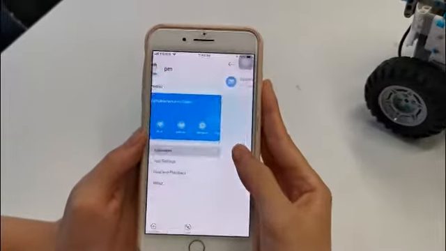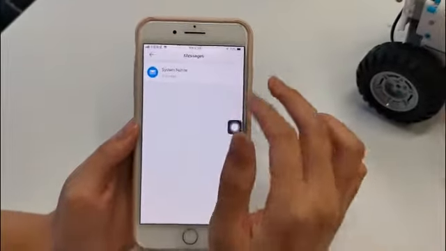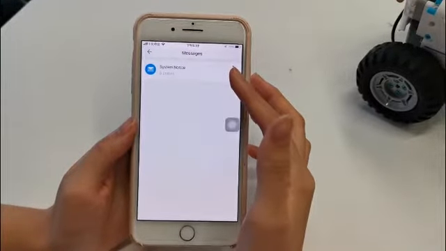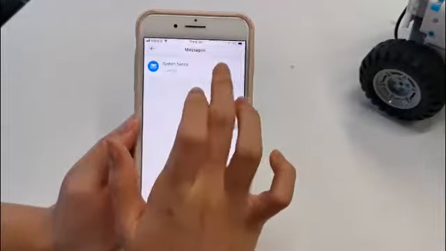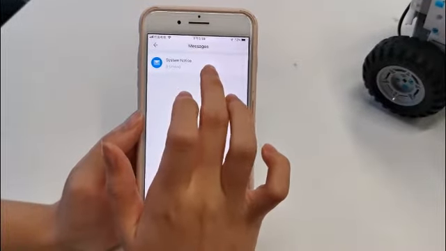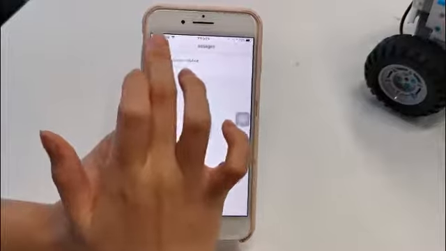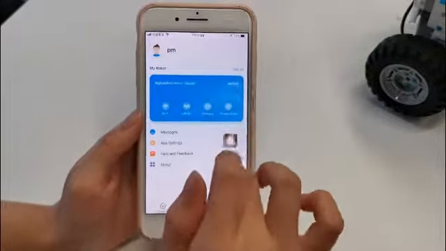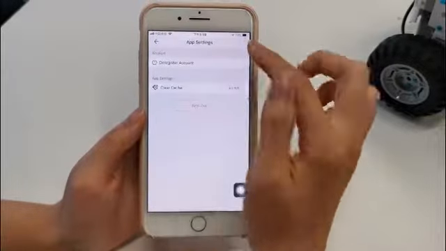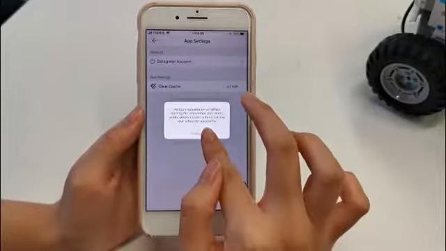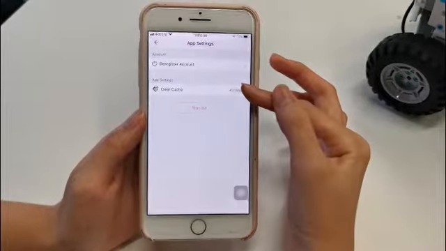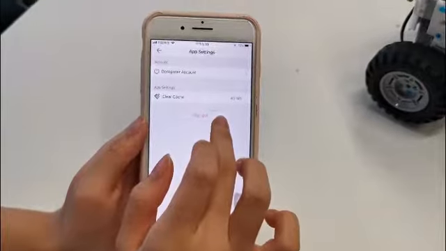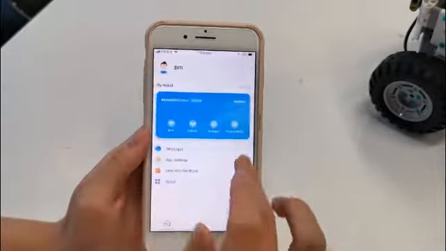And this is the messages. The robot can receive messages sent by our assistant. But here we don't have messages. And the next one is app settings. We can cancel our account, and we can clear the data. And this is the sign for the sign out.